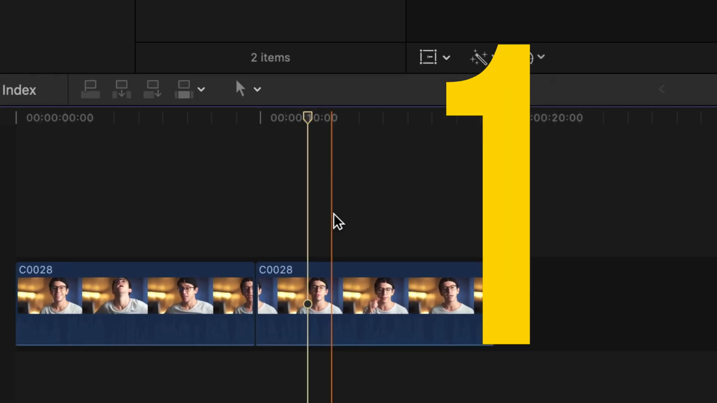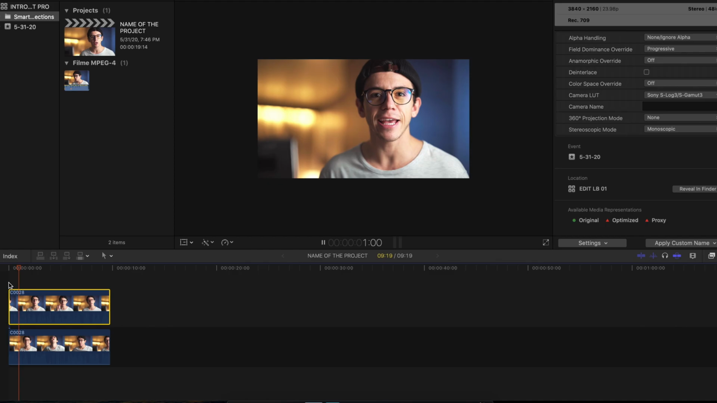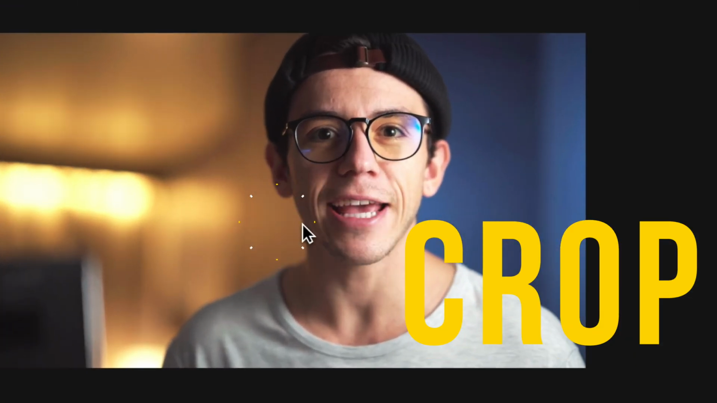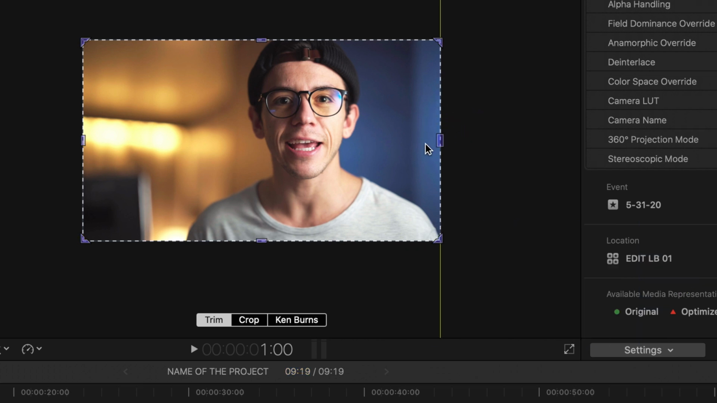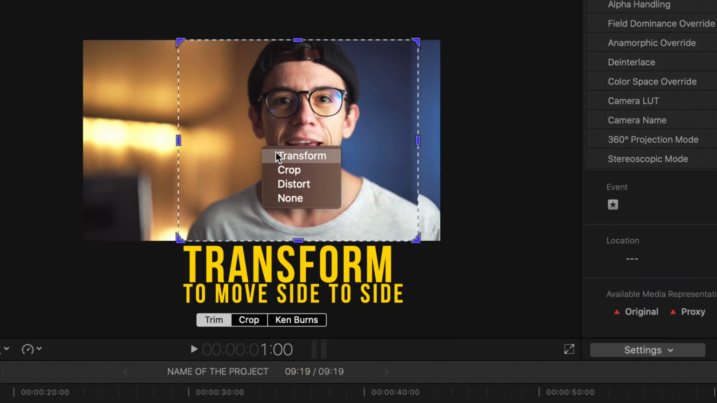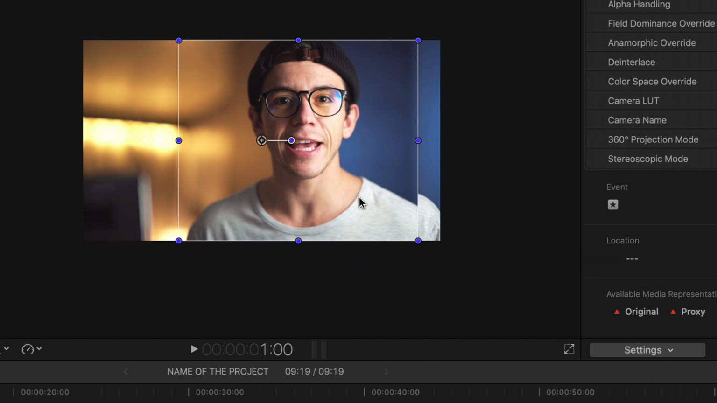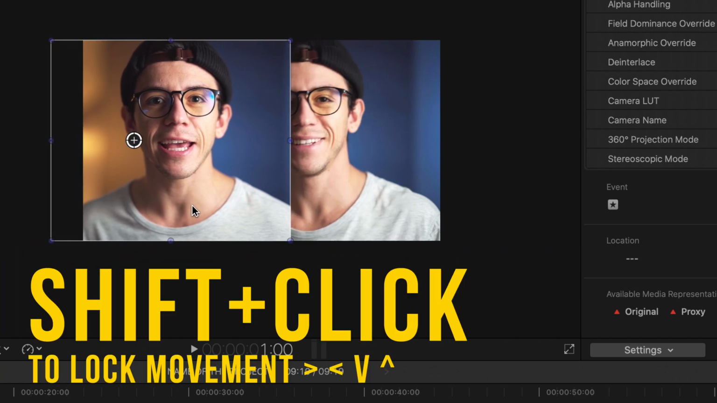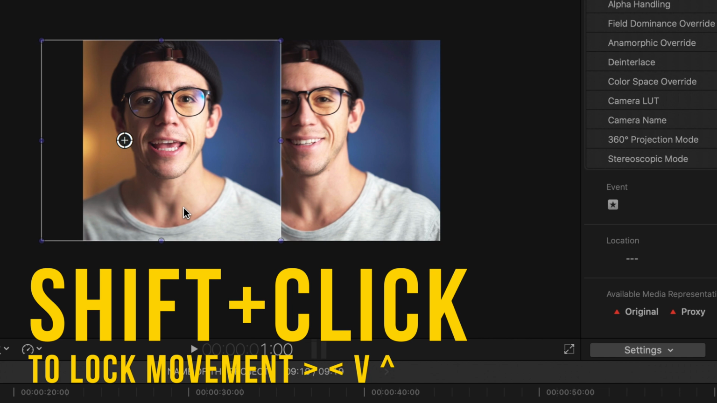First thing that you're gonna do is put one on top of each other, and then you're gonna double click and you're gonna select crop. This way you're gonna be able to manipulate and cut the video that you want. Make sure that you select the area and press shift, so you're gonna be able to move more precise, up and down, side to side, whatever you want.